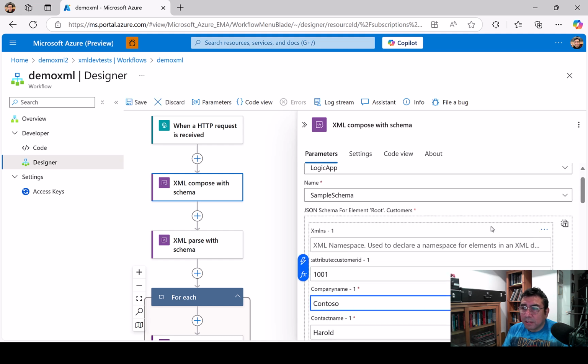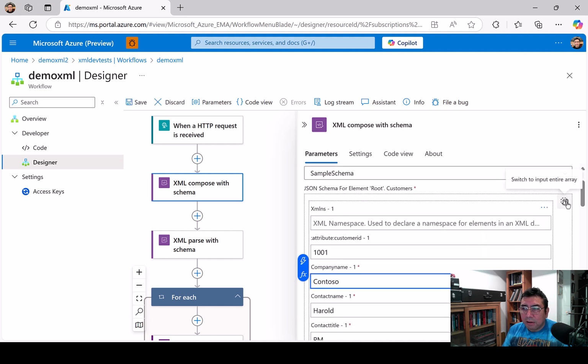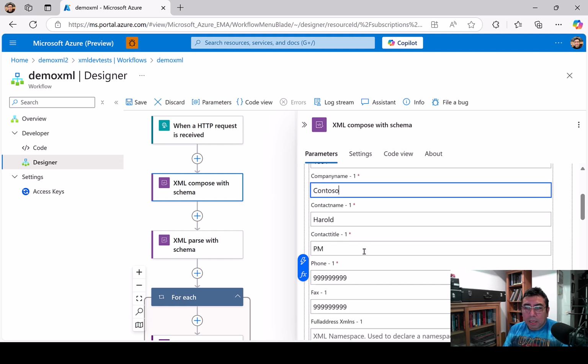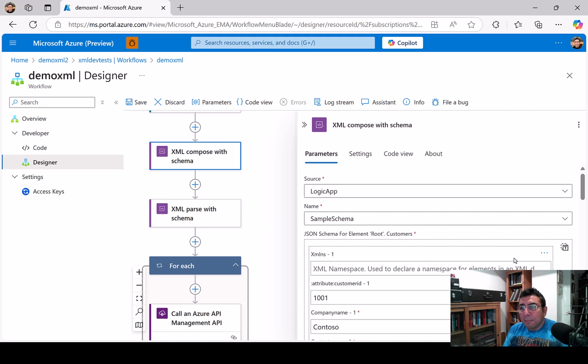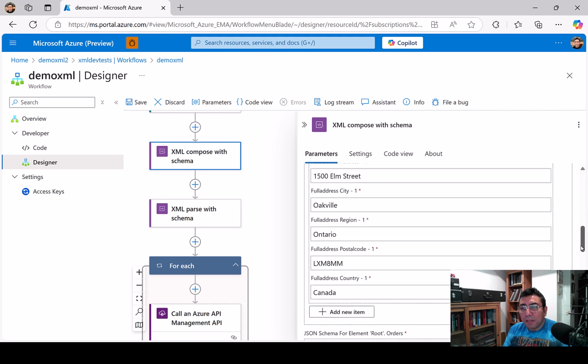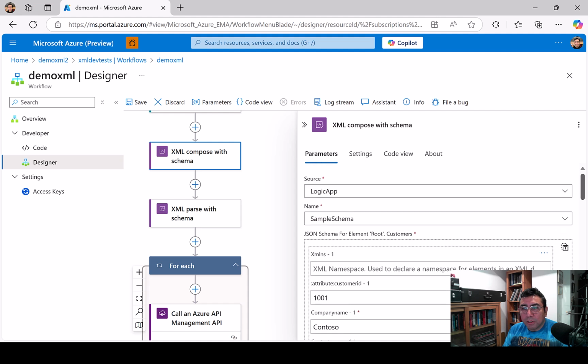So I have two views, right? The individual view or the array view. If you want to deal with specific values, then you can do it like this, right? Or if you want to switch to an entire array, you can do so as well, right? And once you have entered all of the values that your schema requires, then in that particular case you will be able to deal with it.